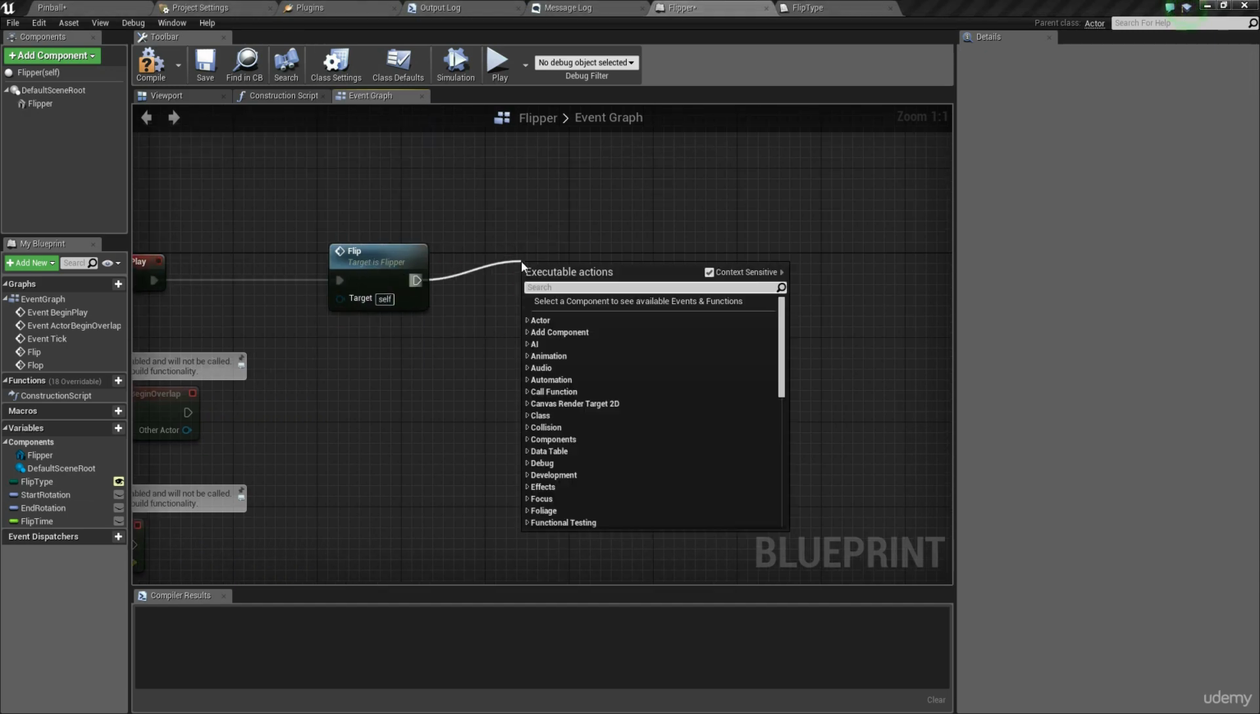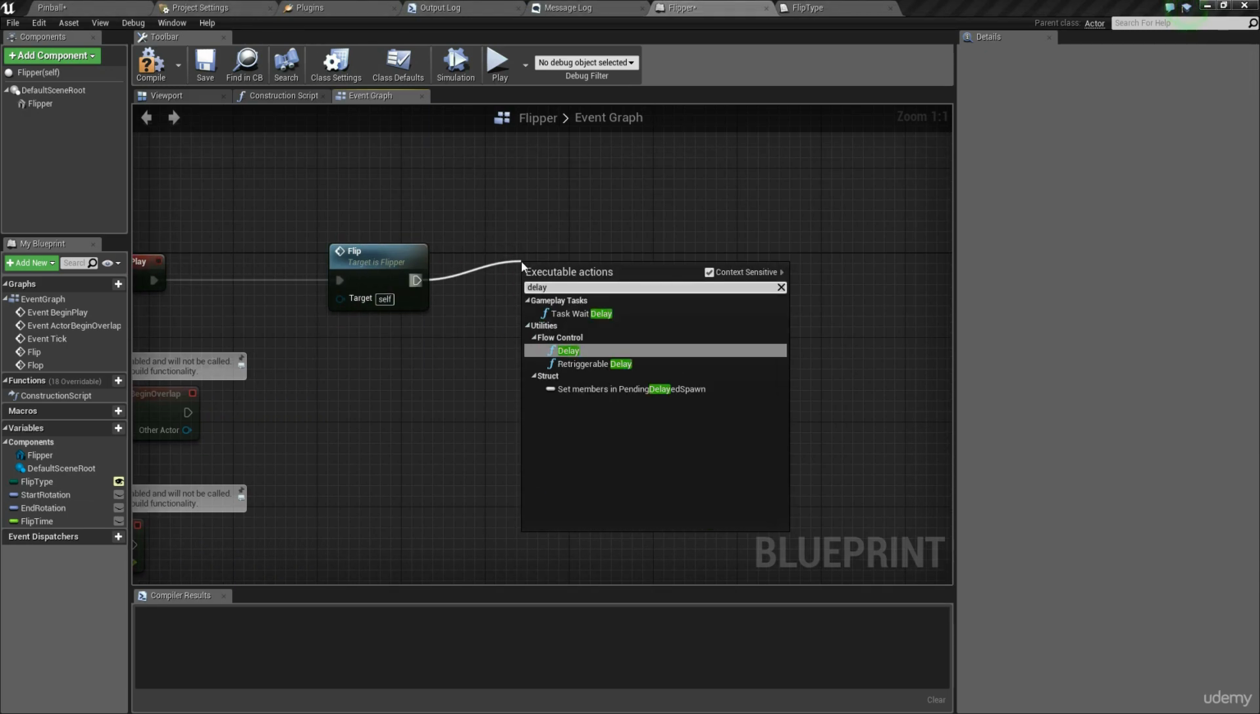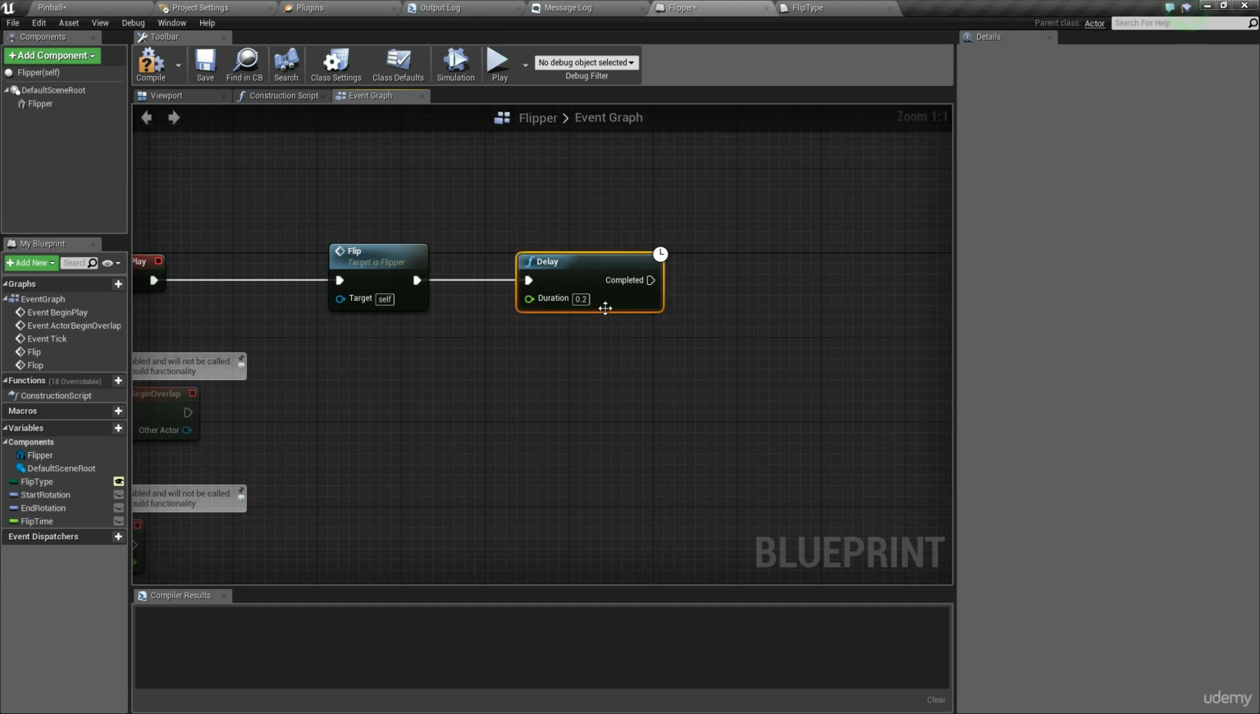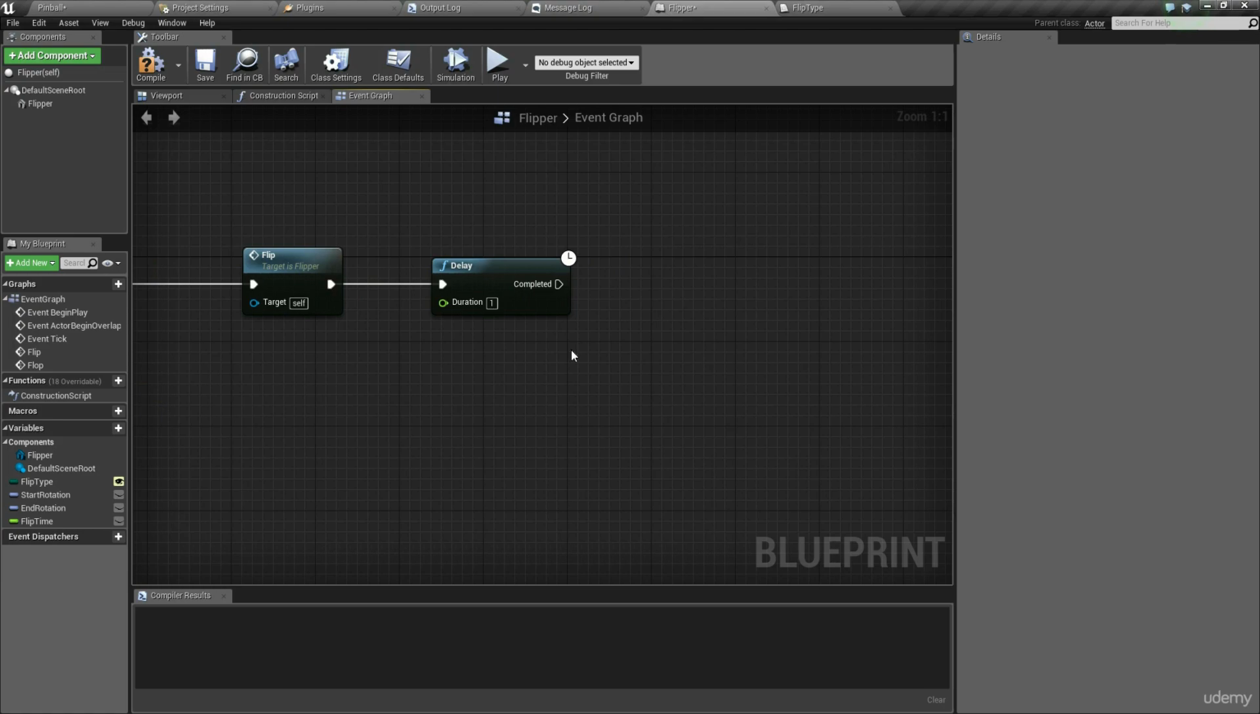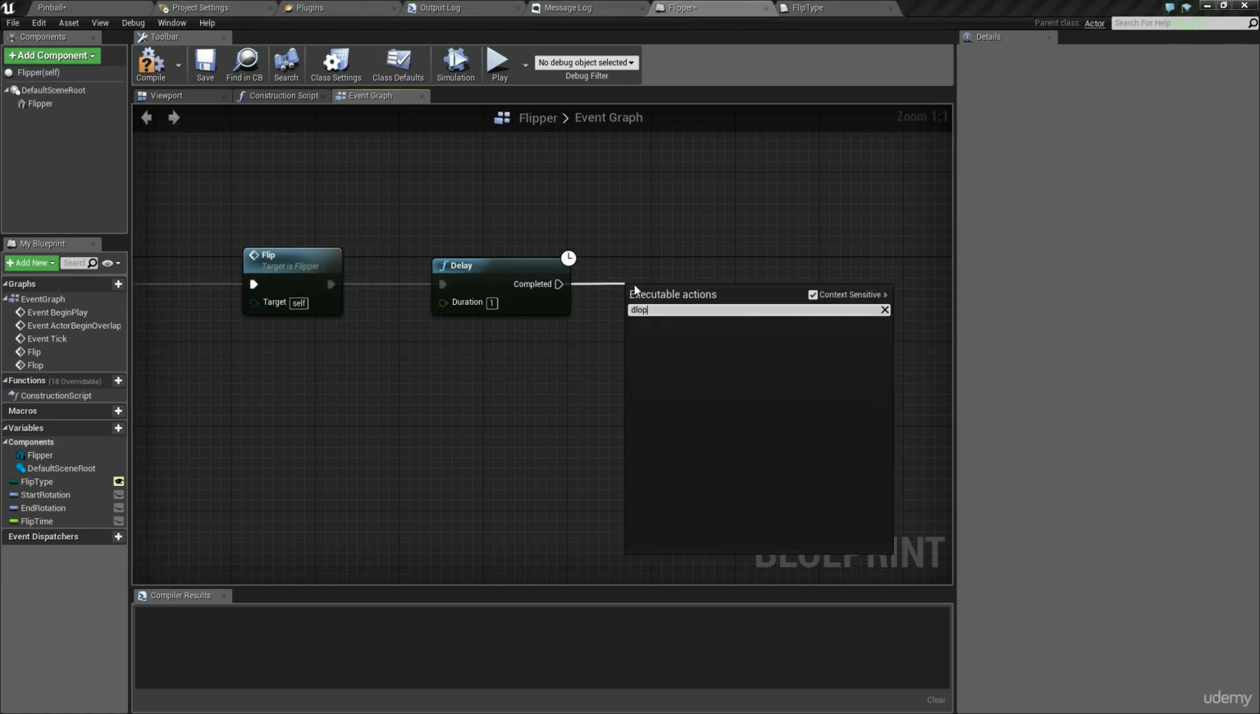After flipping, I'm going to call delay, which waits a given amount of time. In this case, I'm just going to wait 1 second, sounds good. And I'm now going to call, after the delay, flop. Oops, flop.